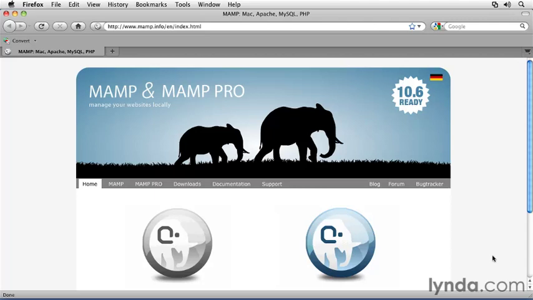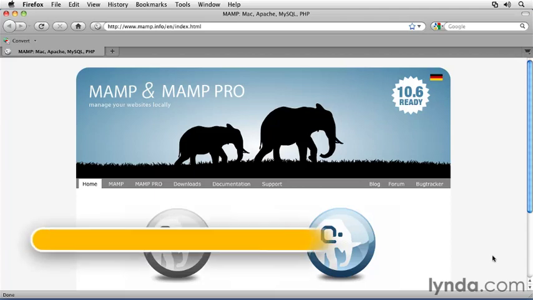MAMP is a free software distribution that includes integrated versions of the Apache HTTP server, MySQL, and PHP for Mac OS X. You can download MAMP from the website www.mamp.info/en for the English version.